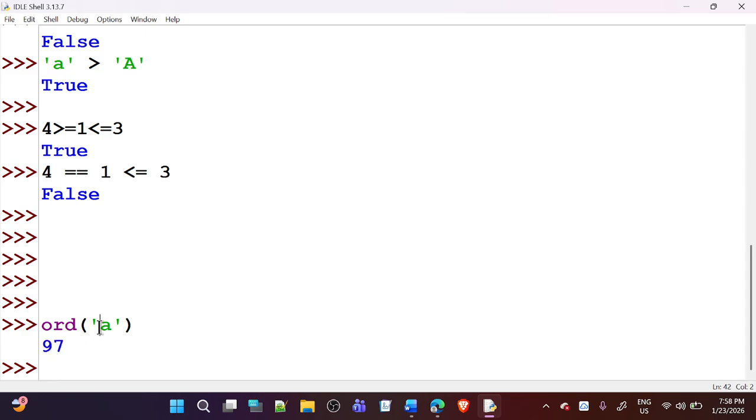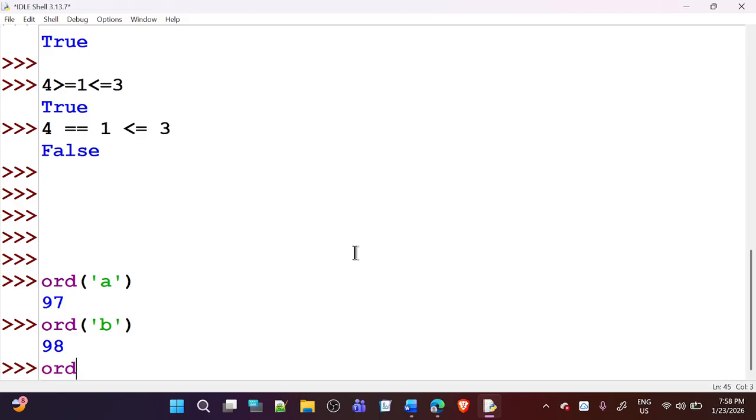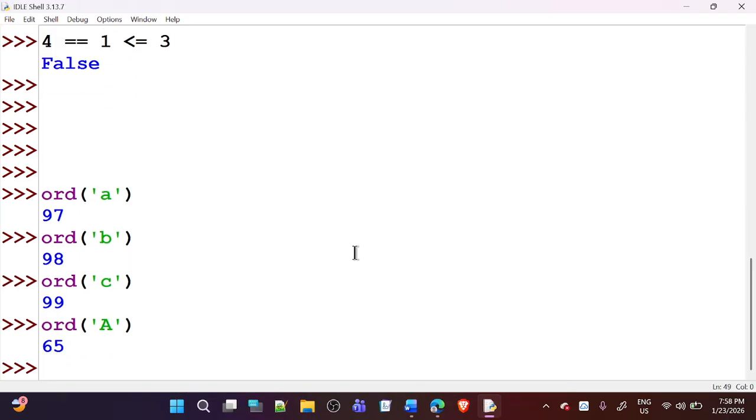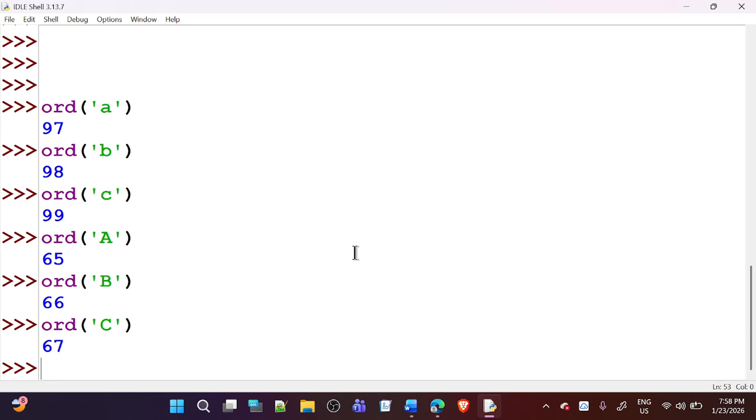So ord of small a is what? 97. ord of b? 98. ord of c? 99. ord of capital A? 65. ord of capital B is 66. ord of capital C? 67.